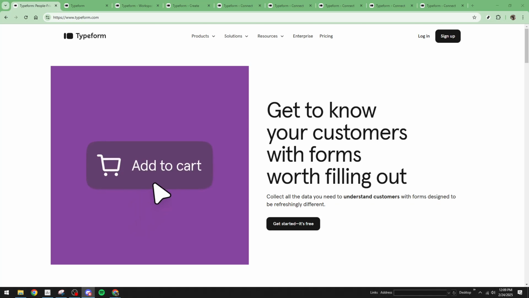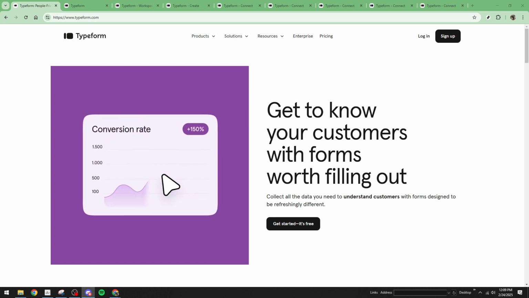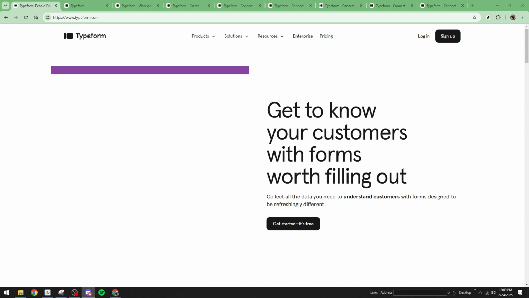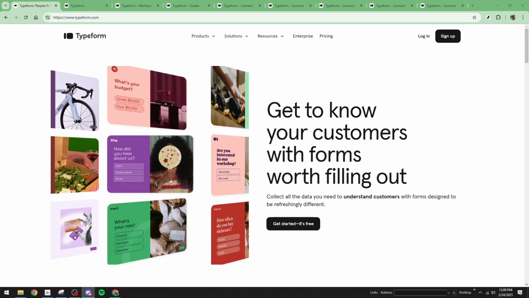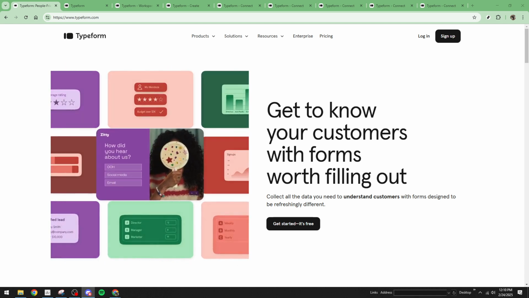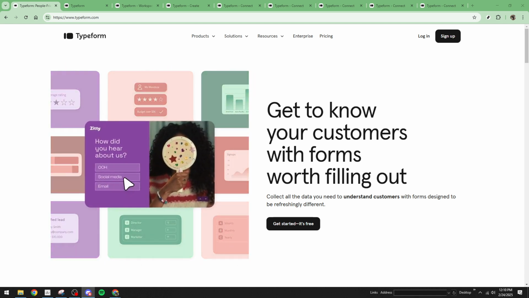In today's video, I'm going to teach you how to connect Typeform to Google Sheets. This is a quick and straightforward process that will take just a few moments of your time. By the end of this guide, you'll have your Typeform responses automatically populating your Google Sheets, making data management and analysis a breeze. So, let's jump right in and get started.